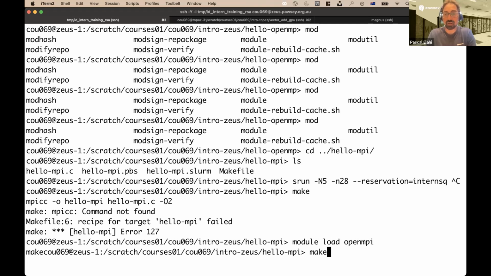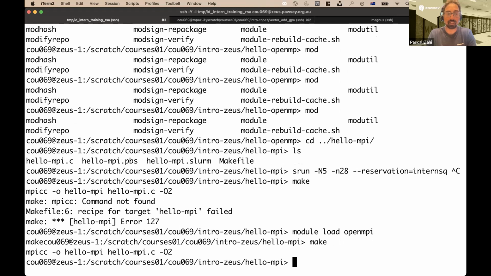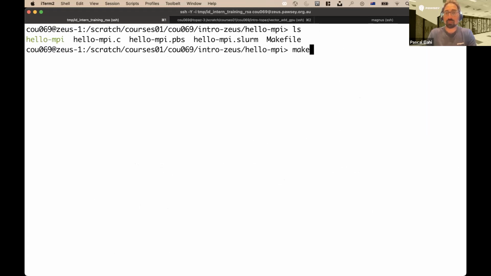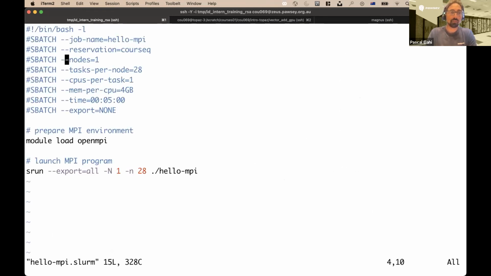Module loading OpenMPI to make the code, because this is an MPI code, so I need to have access to that module to then compile it. So I've got that code. I've got an executable. I can then run that executable. So let's actually edit the script. It's SLURM, right? And now let me run with 5 nodes. And I'm going to take this away because I want srun to just follow the full resource request that's in sbatch.